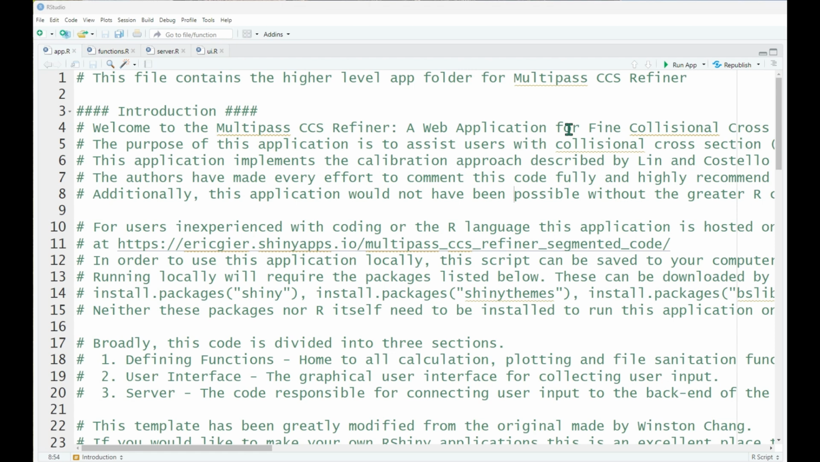The application is available online at the link highlighted on screen, or can be downloaded and run locally from the Fernandez Group GitHub page. When running the application locally, it is important to save all scripts to a folder accessible by the working directory and to run the application from the app.r script.